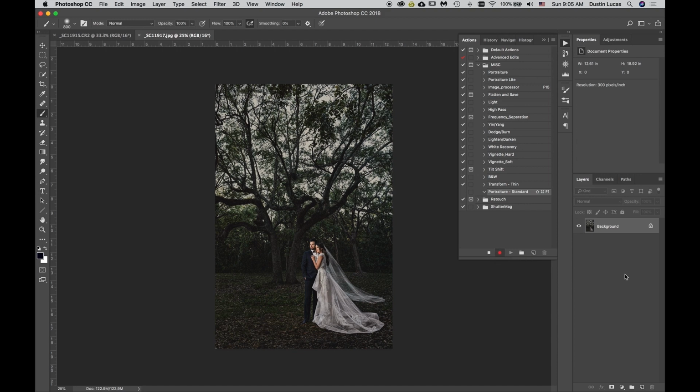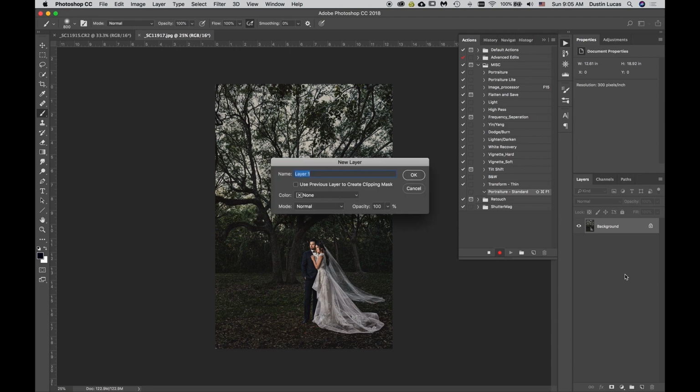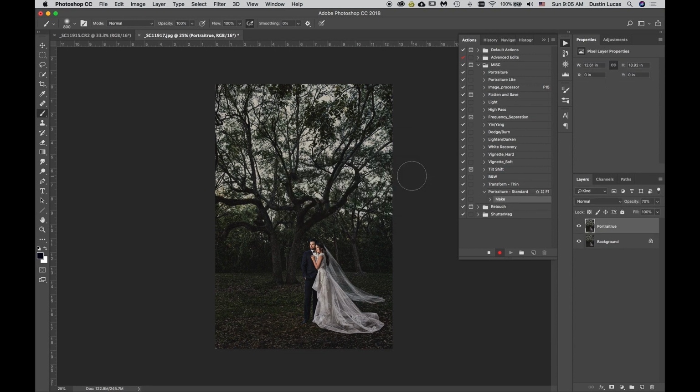So for portraiture, I'm likely going to create a duplicate of my base layer. So I'm just going to call that portraiture. I'm not going to make any adjustments here other than opacity. Likely going to put opacity at 70%. Keep everything else the same mode. I don't need to make a clipping mask, so I'm going to go ahead and click OK.